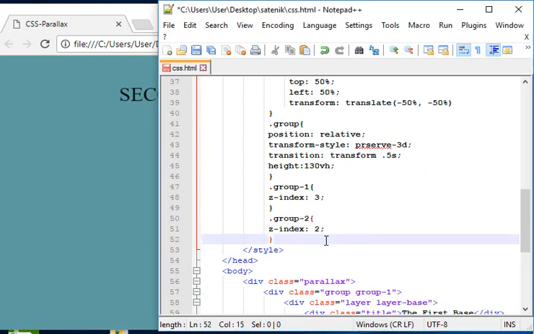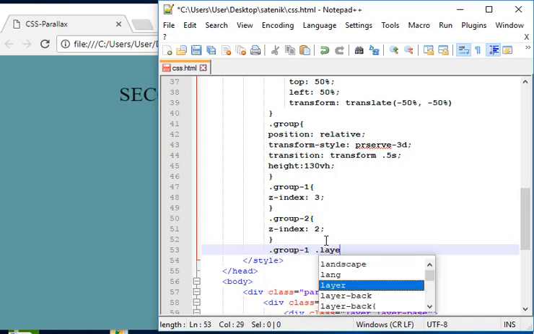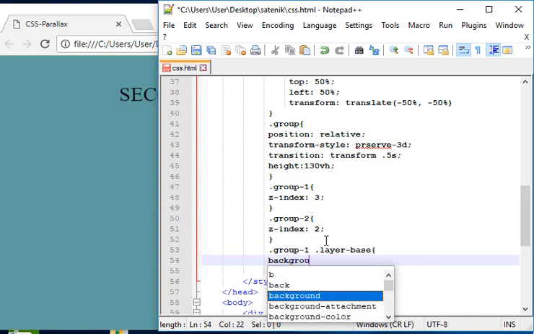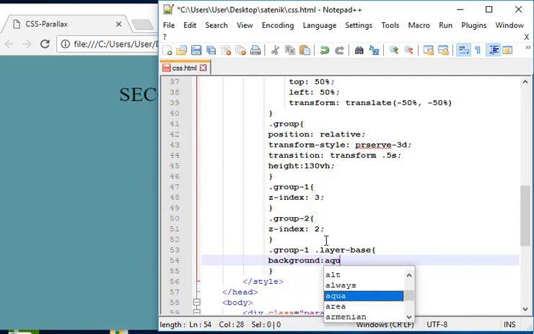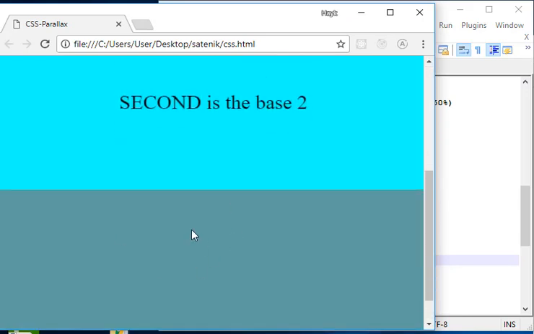And now let's give our group 1 layer base some properties, which is going to be group 1 dot layer base, and let's give it background aqua here. And now when I save and refresh, we get our aqua base with our cadet blue, obviously.